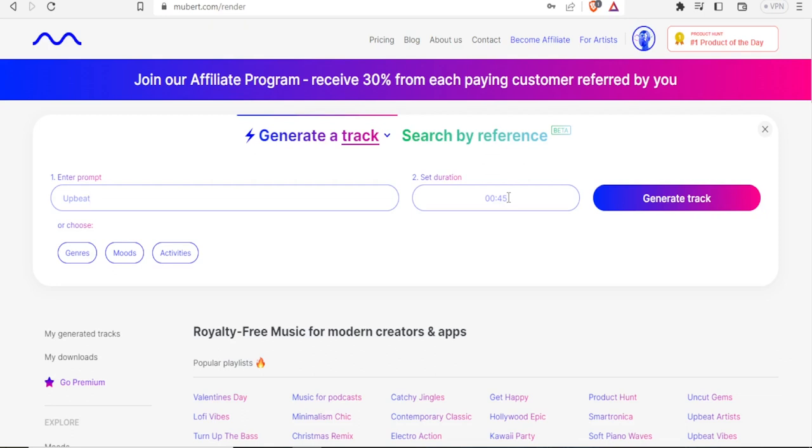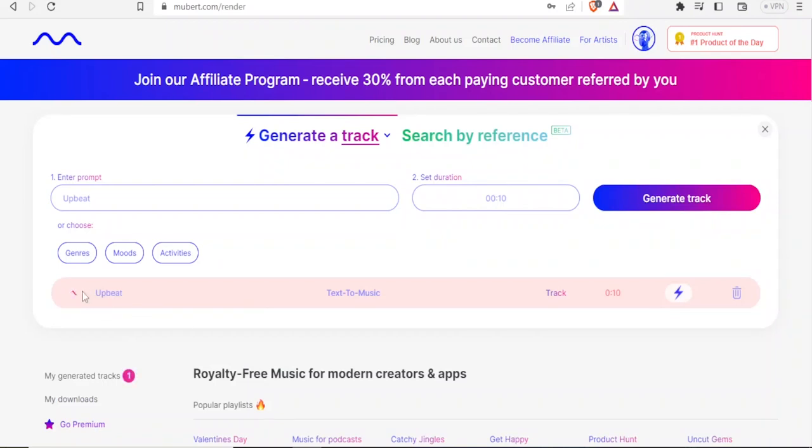For the purpose of this tutorial, we are just going to be generating tracks maybe for only 10 seconds. So I'll set the time there as 10 seconds. Then I click on generate. It's now generating down here.